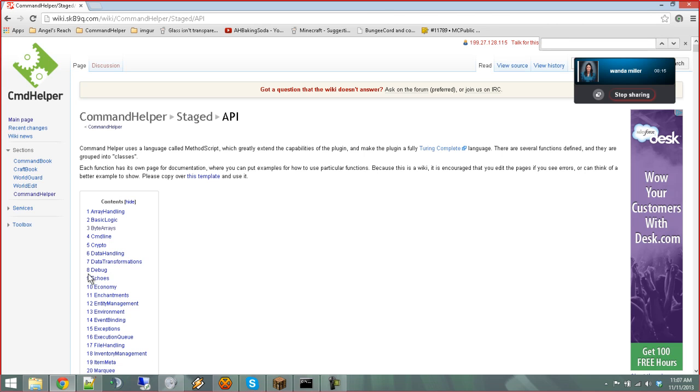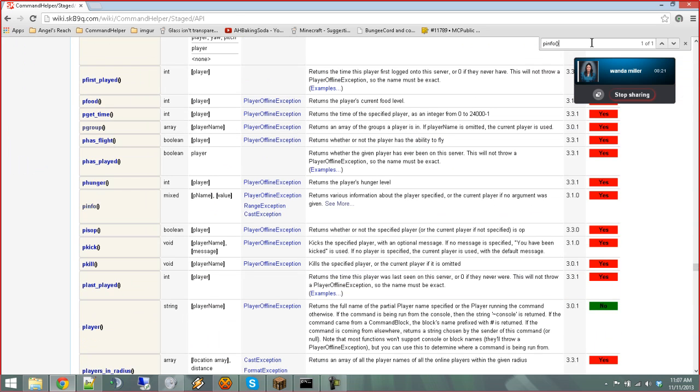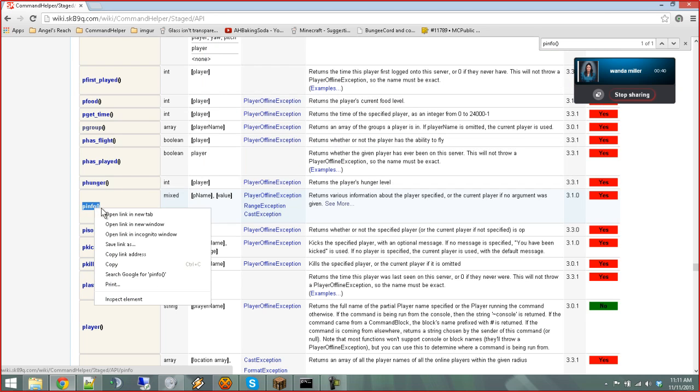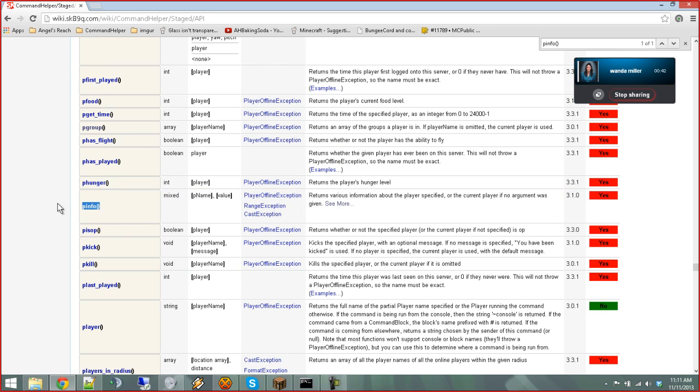Control F brings up this nice little search function on every browser. And I'm going to type in pinfo. Alright, so I've got my function here. Copy. I'm going to click on See More here because it's going to give me some more usage.